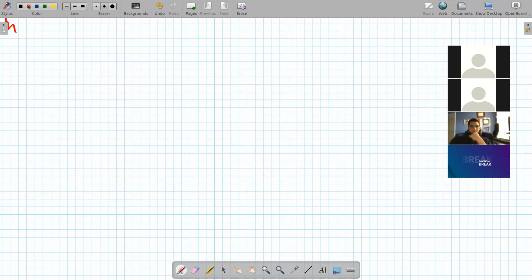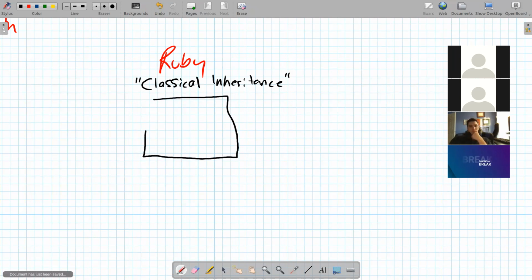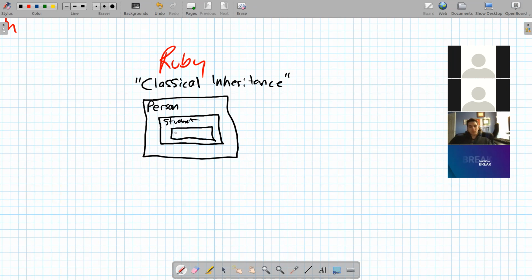In Ruby, we did classical inheritance. Classical in this sense doesn't mean old. It means class-based. So when we do classical inheritance in Ruby, I have some big thing like a person. And then I might have a subset of that that's a student. And then I might have a subset of that that's like a Hip Array student. So a Hip Array student is also a student, is also a person.